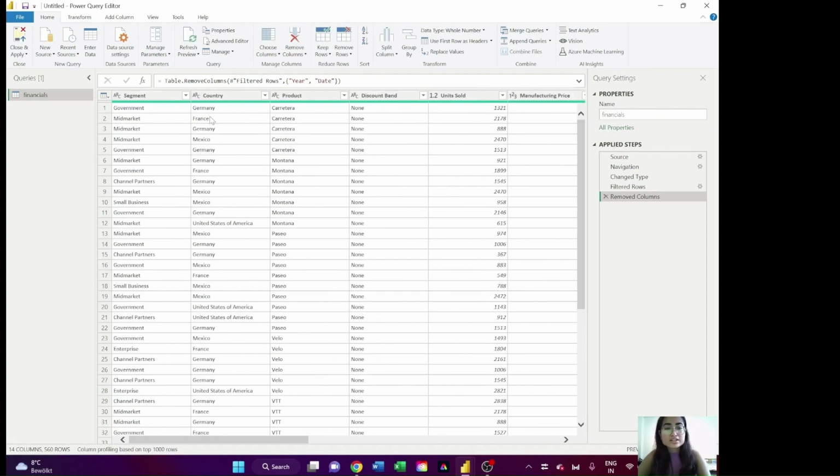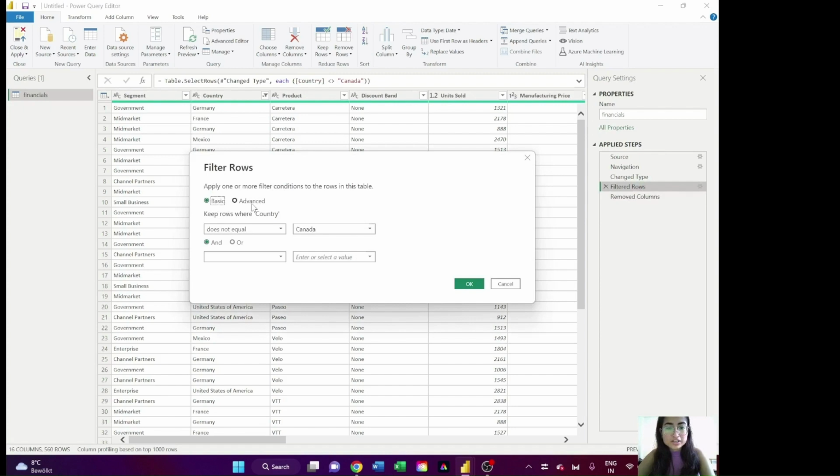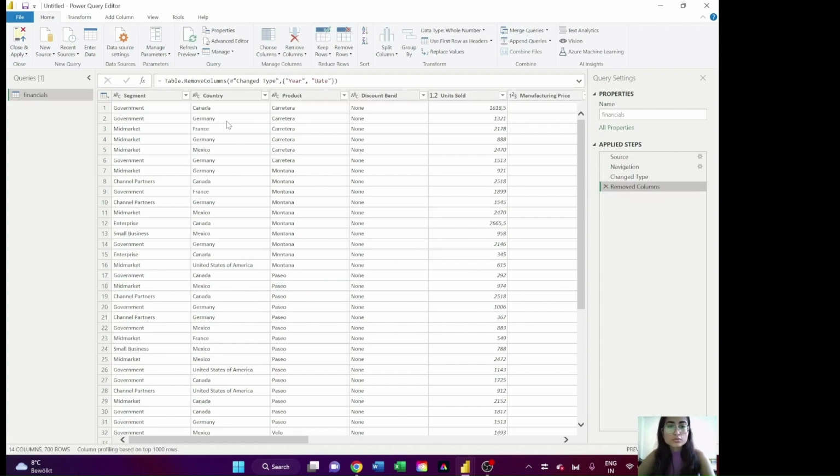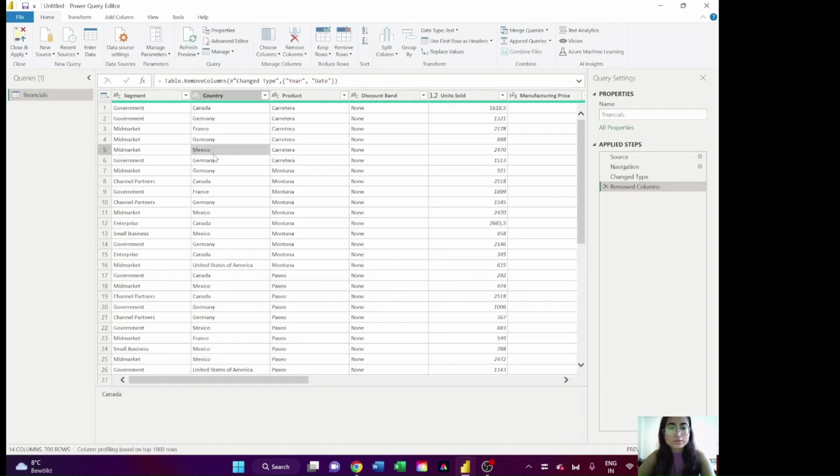Let's just say something came into your mind, and you want to change it back and you want to see the data related to Canada once again. So what you're going to do is go here, you're going to see filtered rows. When you double click on this, you're going to see what you did. You changed the country and you removed Canada from the country list. So if you want to undo that action, you just simply have to click on this cross button right here, and it's going to undo what you did. Now I can see Canada once again.